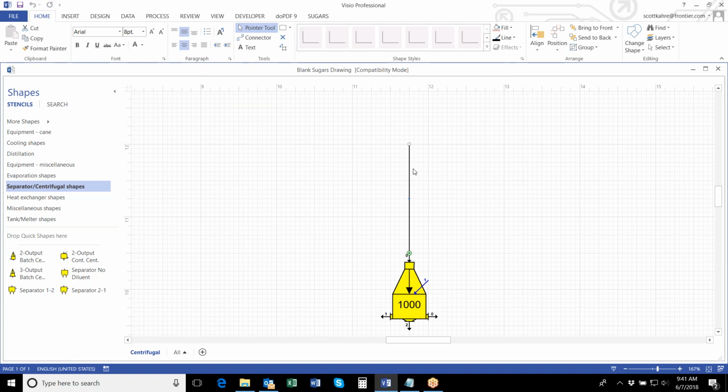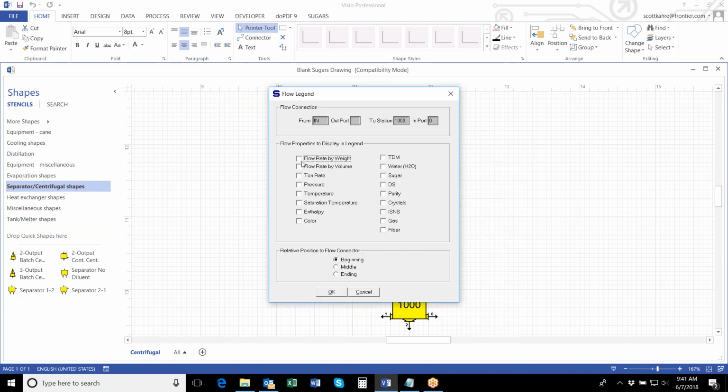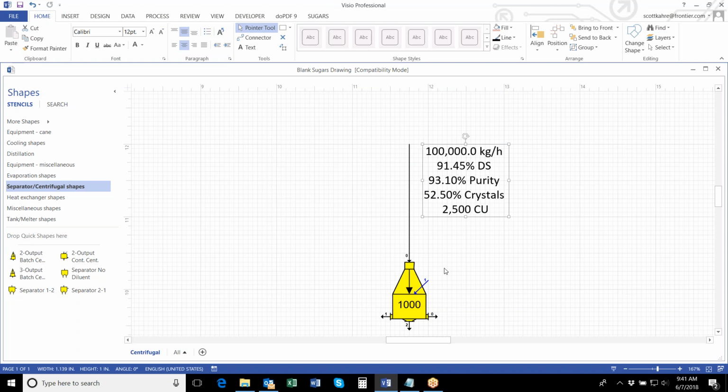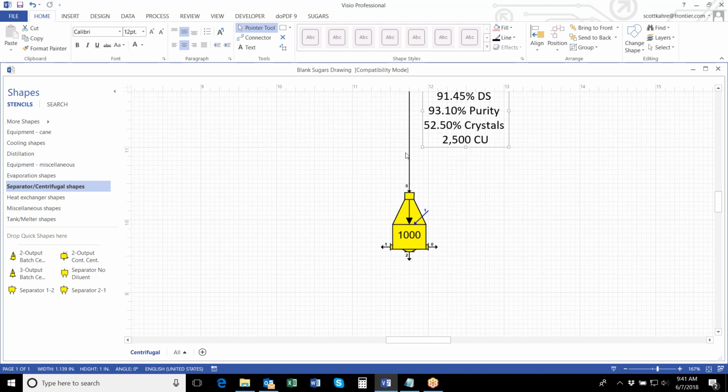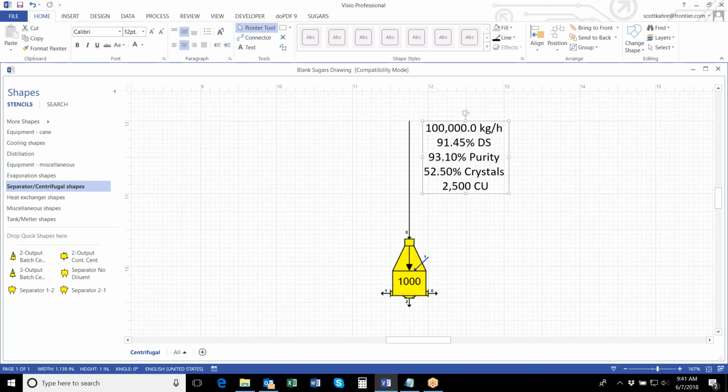Okay, much better. So I'm going to go ahead and add a flow legend so we can see a little bit of that data. Color, DS, crystals, right there. So that's our massecuite coming to the centrifugal. We also need to give it some wash water.